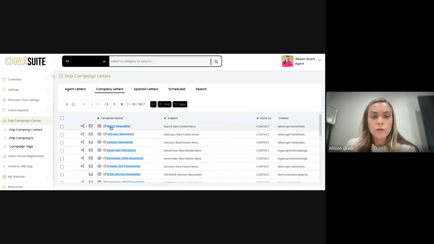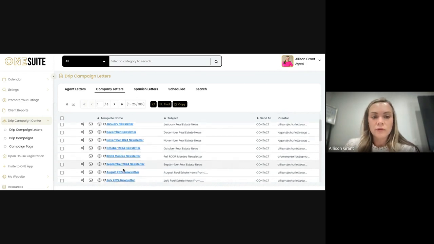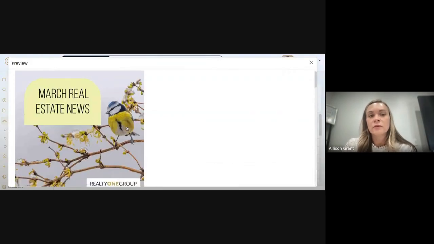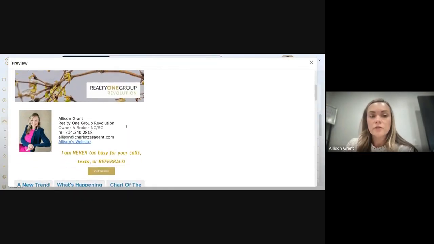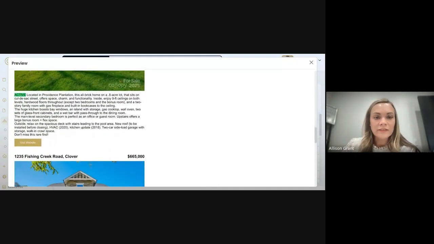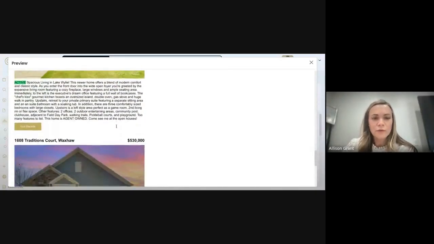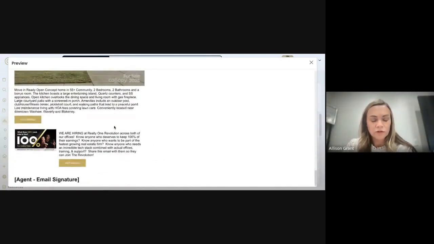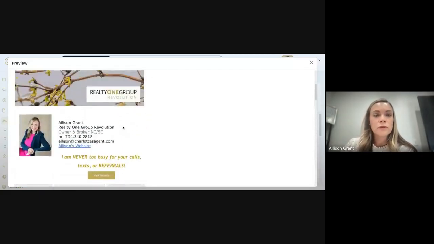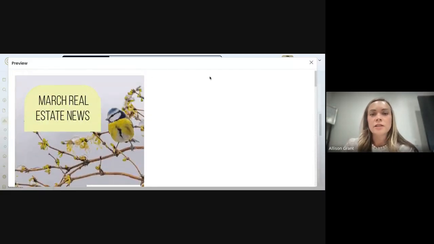So every month we create one letter, which is the newsletter. You can see the list of all the newsletters from previous months. If you come into company letters, you can take a look at what this month's letter looks like by clicking the little eyeball. It doesn't look exactly like this when it comes through on people's emails. Obviously it's more centered and has a frame, but this is just the preview of the letter, so you can get an idea.